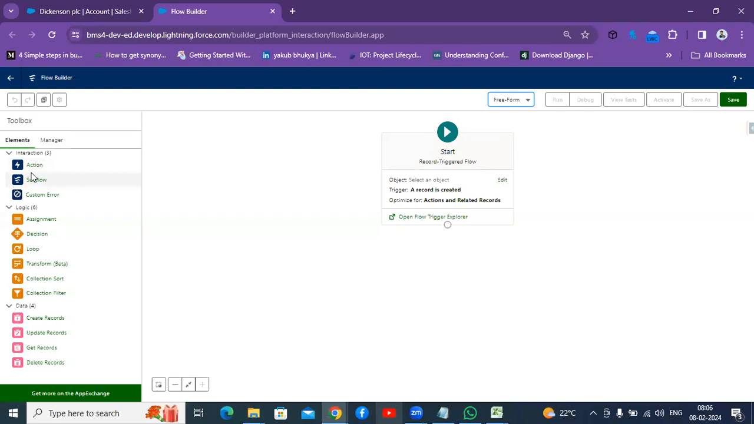Then next, we'll have the subflow option. With this subflow option, we can call one flow from another flow. From one automation, we can call another automation by taking help of subflow.